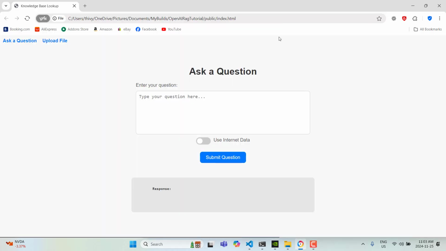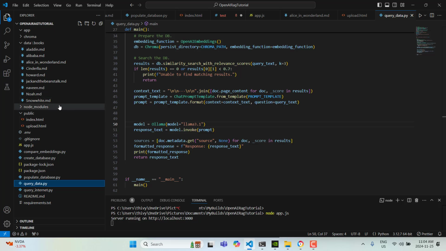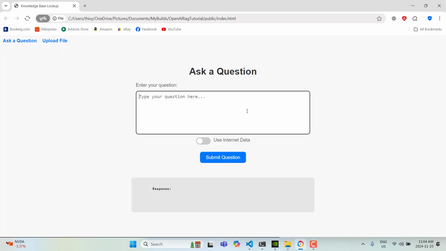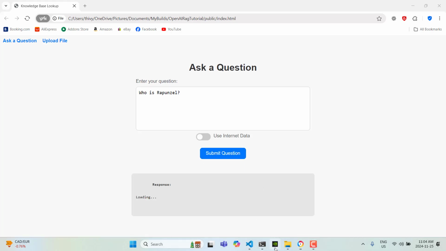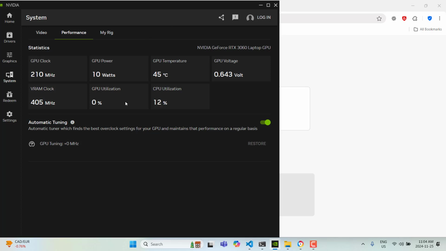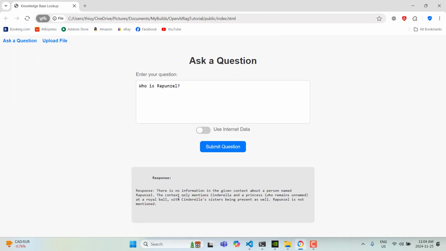So let me go to my portal here. The first thing I'm going to do is use the relevant context to answer the question. Notice that I have these books, but I don't have a book on Rapunzel. So I'm going to ask it a question about Rapunzel. I'm going to say, who is Rapunzel? Question mark. And then I'm using local data and I'm going to submit the question. And watch the graphics card being utilized. There you go. My graphics card is being utilized to provide that answer, and give it a few seconds and there you go.